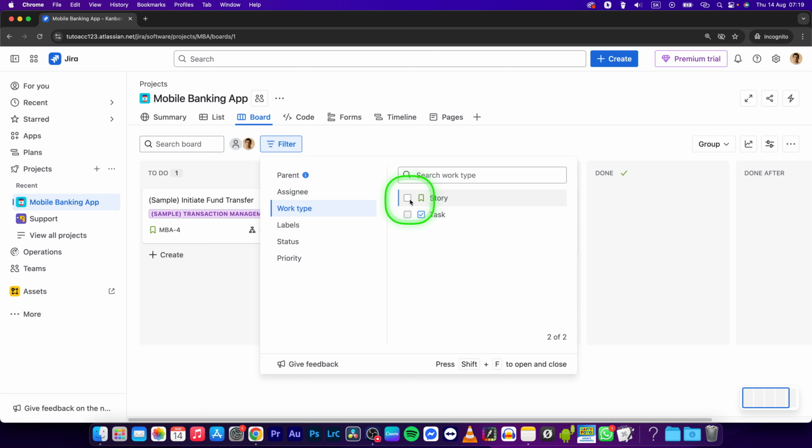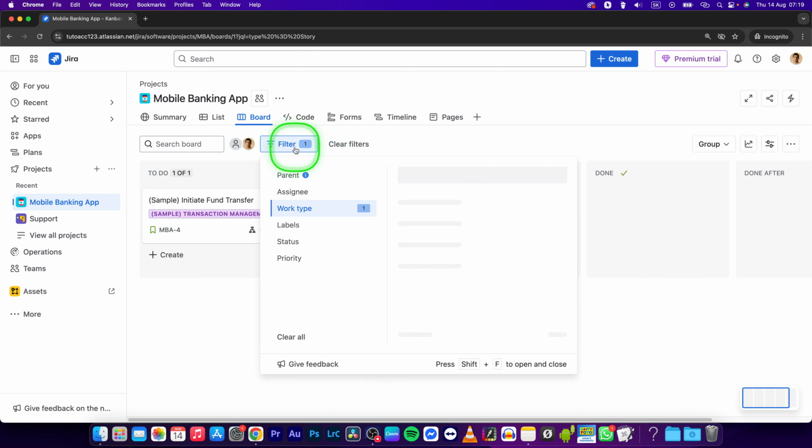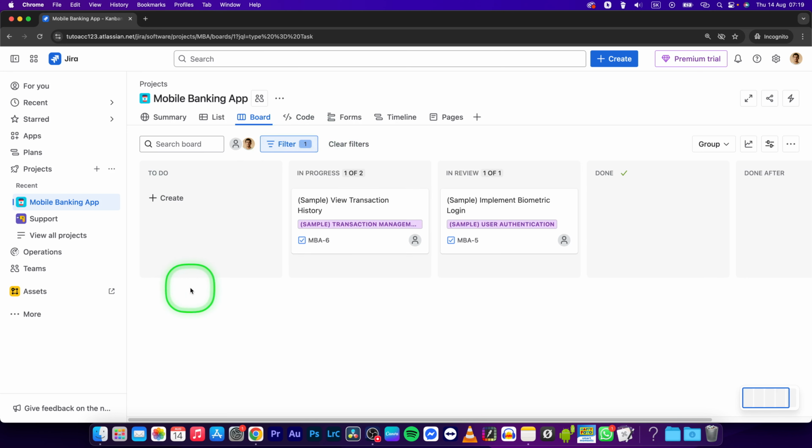And now you want to filter by story or by task or by both. So let's say I want to filter only by story. So I will leave only story selected. And now it will give me only the story tasks. If I want to change it, I can always go back and set it up to be different.